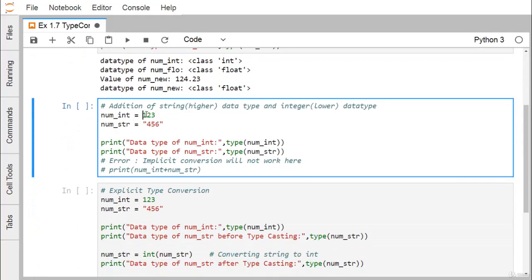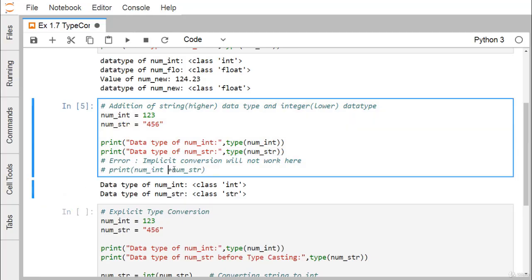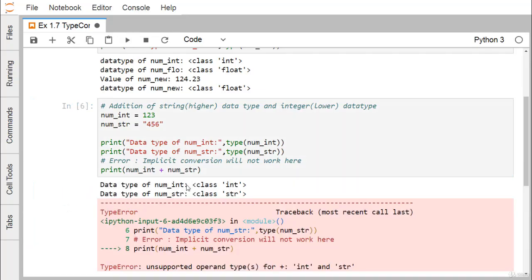Here we have an integer and a string, and their respective types are printed. Now if I make the addition num_int plus num_str, obviously implicit type conversion will not take place. If I execute it, adding an integer with a string will produce an error, known as a TypeError.